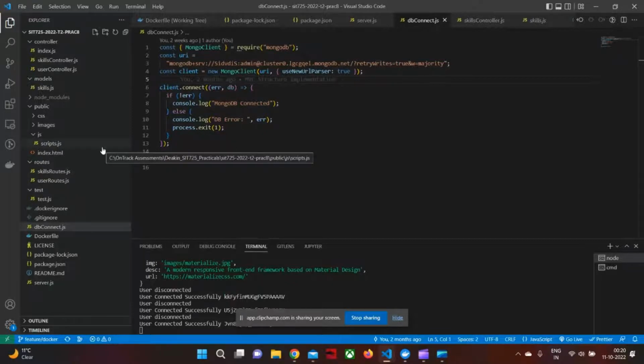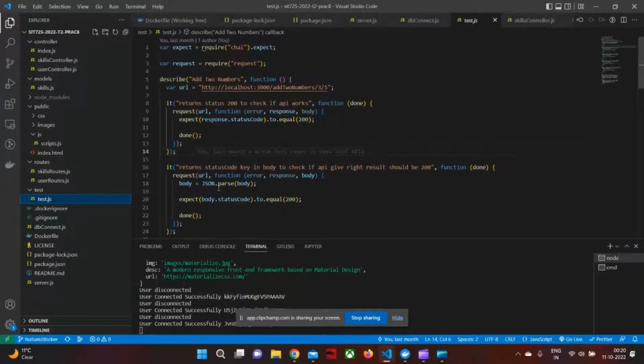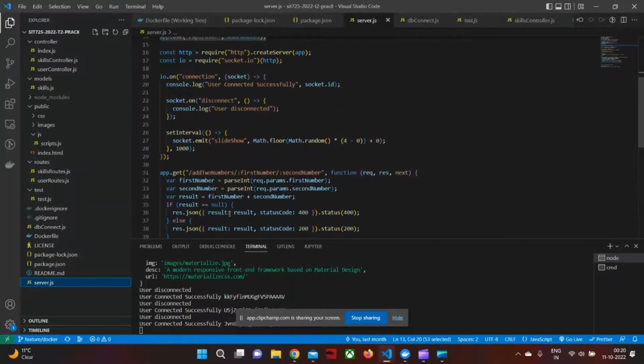We are also using Mocha and Chai, which are testing libraries for our application, and what they do is test API requests. And we are also using the socket.io library, which allows server and client communication. As you can see, I am just sending a random number, it can be 0, 1, 2, 3, something like that.